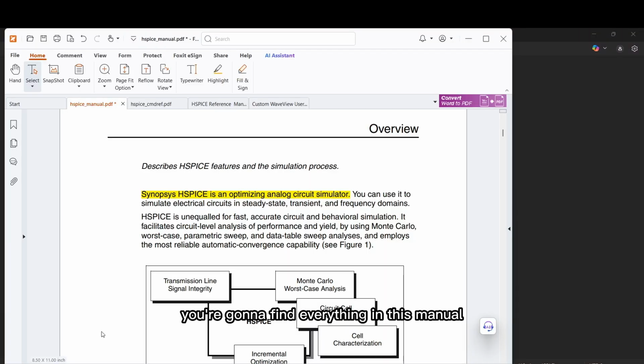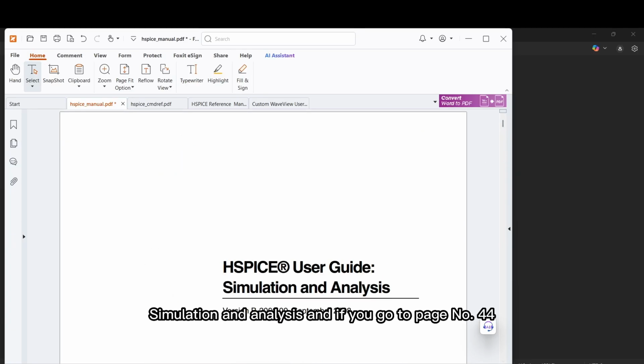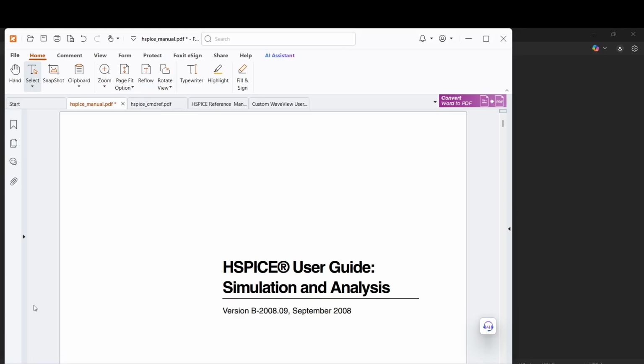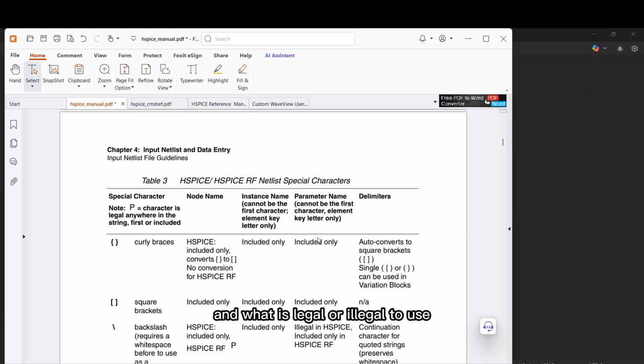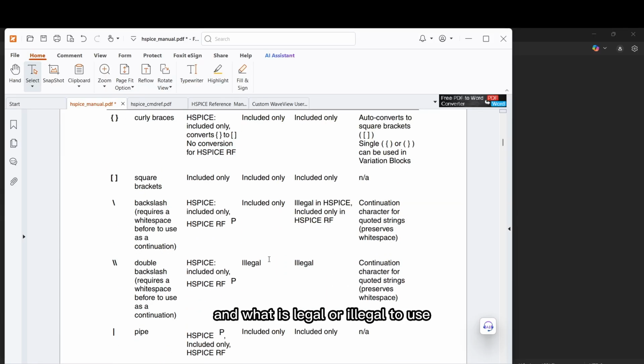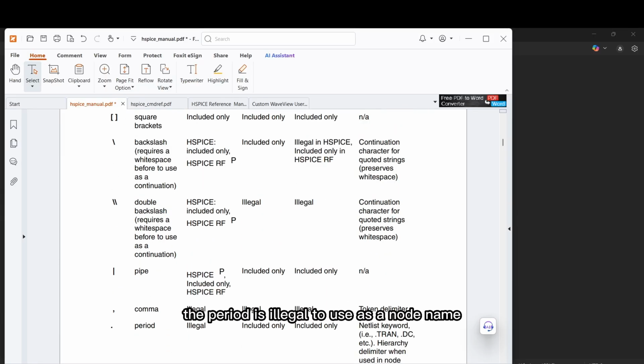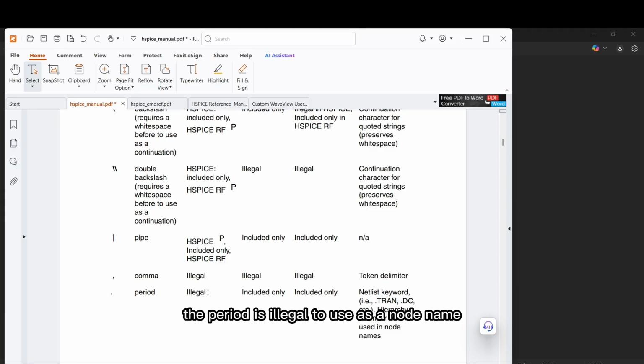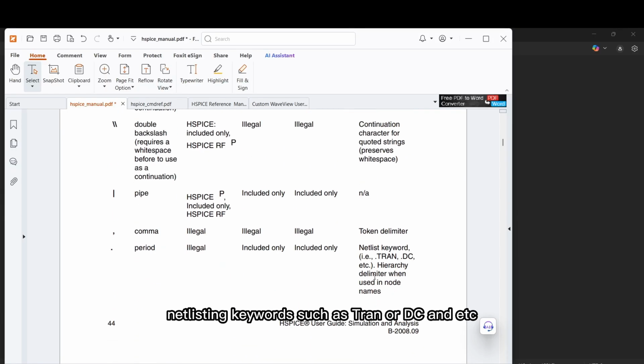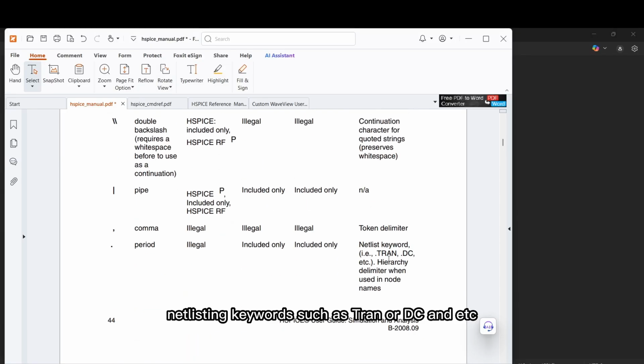And just like I said, you're gonna find everything in this manual. The one I'm using now is called HSPICE User Guide Simulation and Analysis. And if you go to page number 44, you will see here some of the conventions they use and what is legal or illegal to use. For instance, the period is illegal to use as a node name, but it is used for netlisting keywords such as tran or DC and etc. And it is used as a hierarchy delimiter when used in a node name.